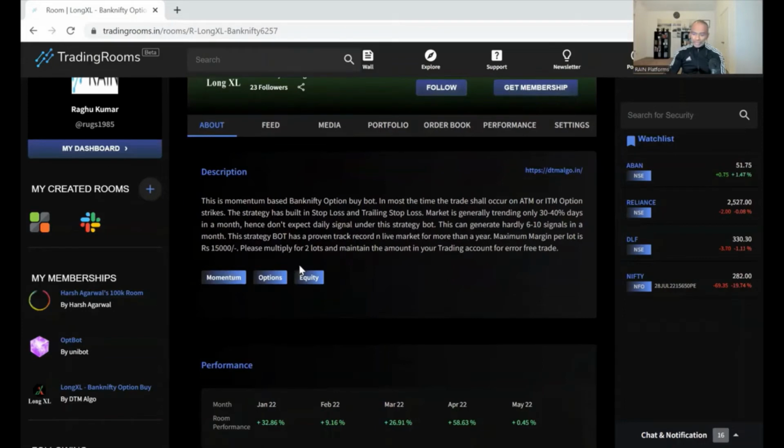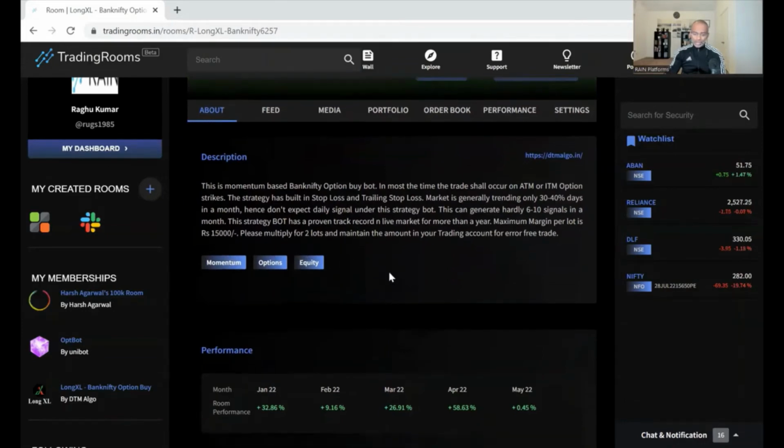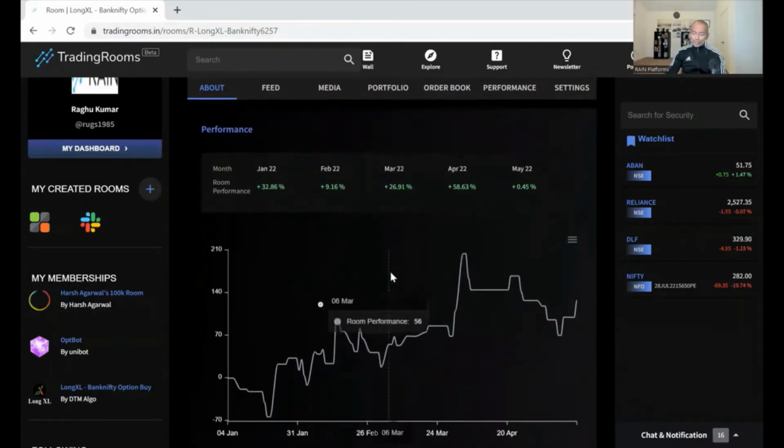And then you have the different segments. You have options and equity over here. So this person is trading options and equity. And you have the room performance.